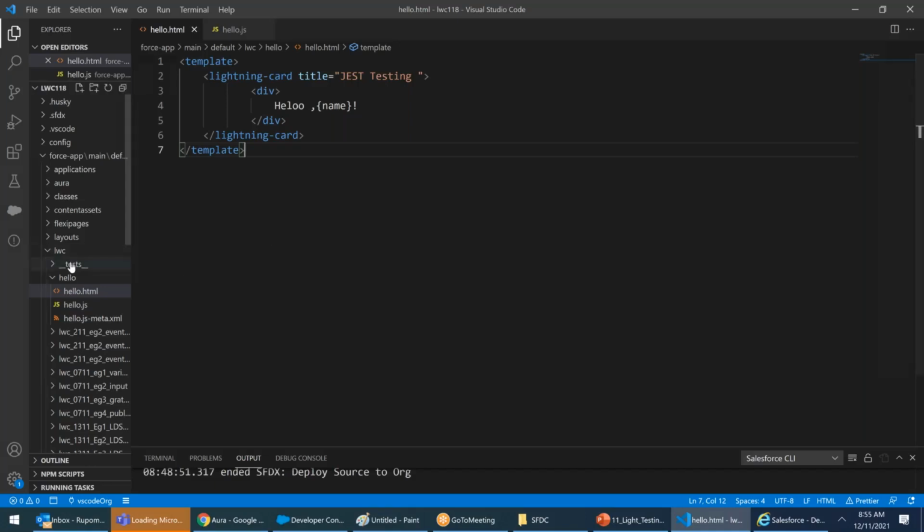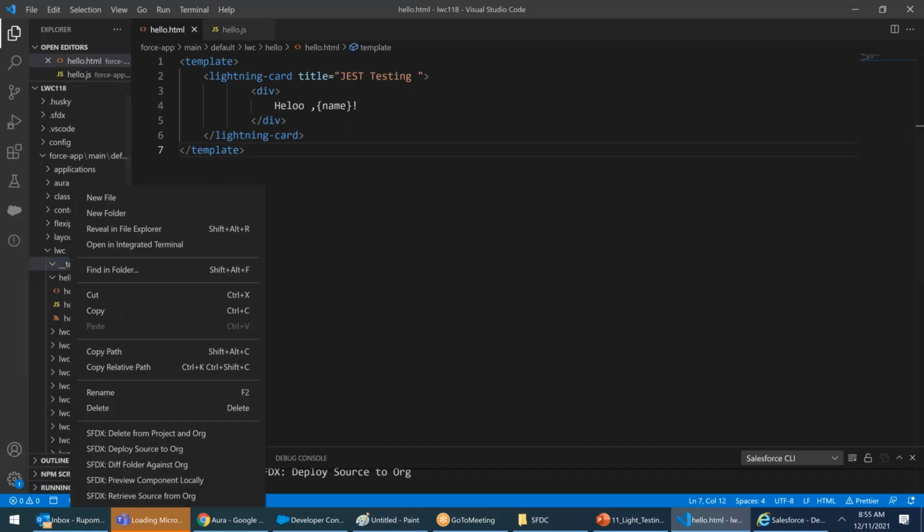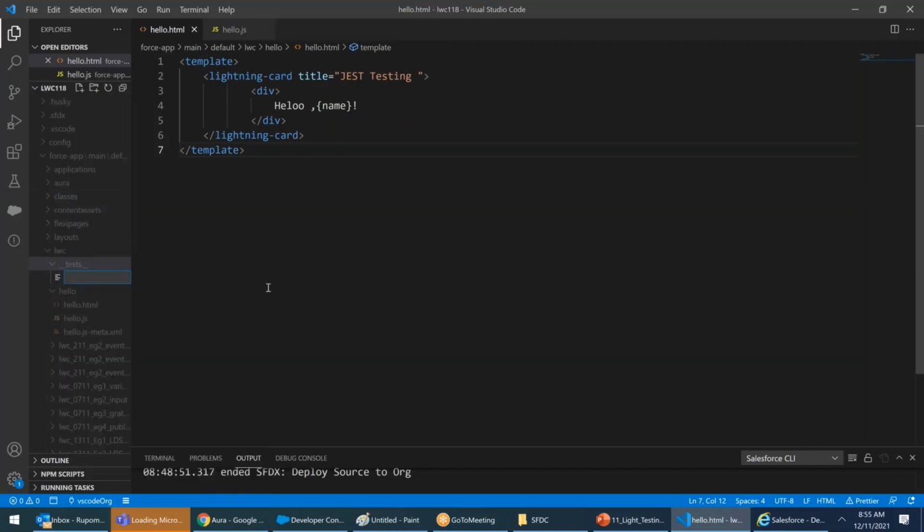To write a test class, you have to come here. Right click on the test folder. You have to write only inside the test folder. Remember that. Click on new file. See, a file will come. Give a name, test hello. Give any name, but finally it should have .test.js. This should be the extension.